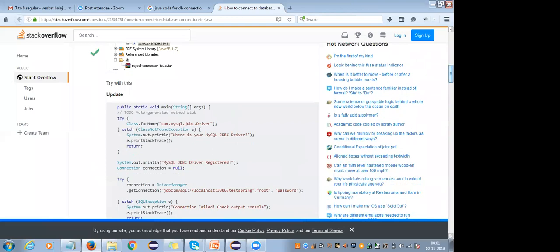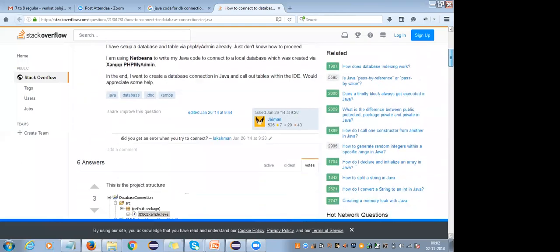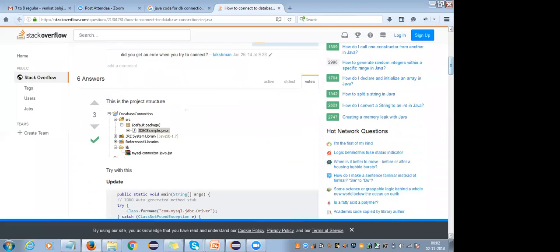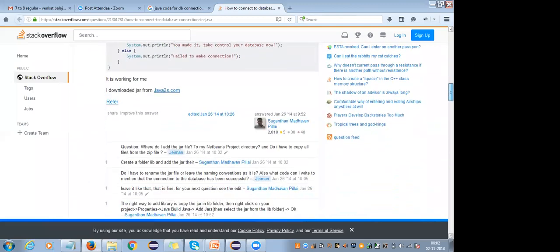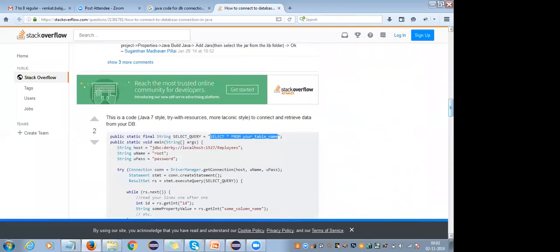If you say that you're working on AngularJS or some latest technologies, there are chances of you not getting a code. But for Java, definitely you will get a code. No need to worry about that at all. Don't worry about that. It will work fine, 100% it will work.